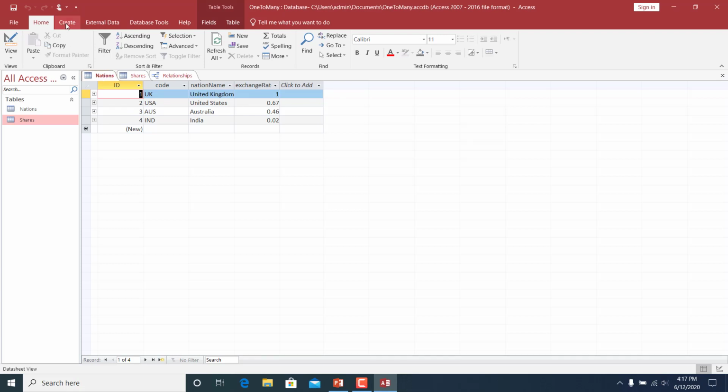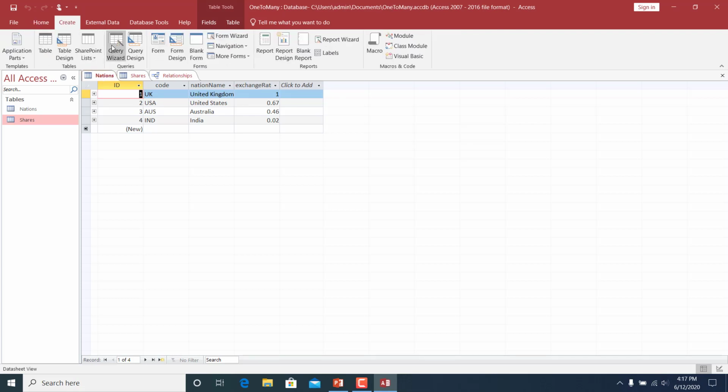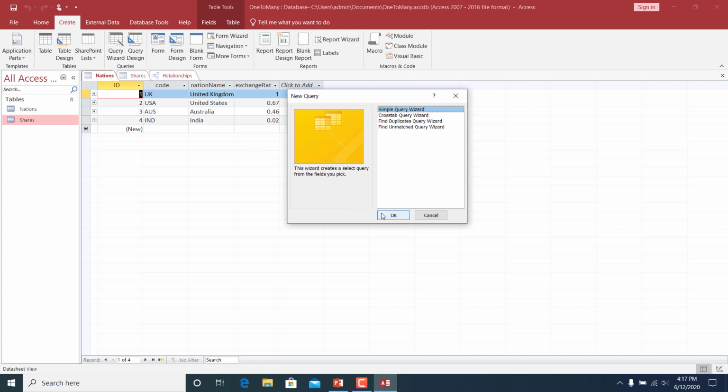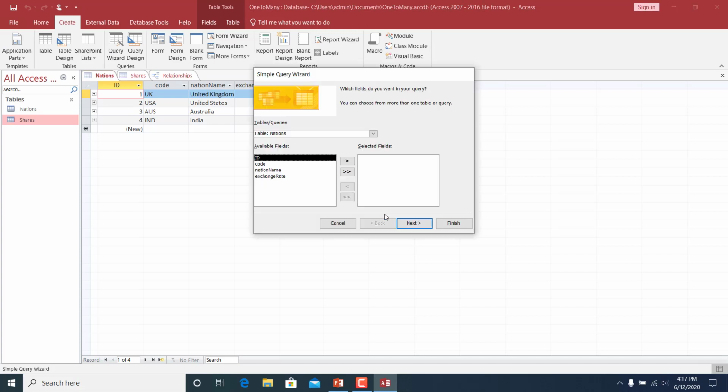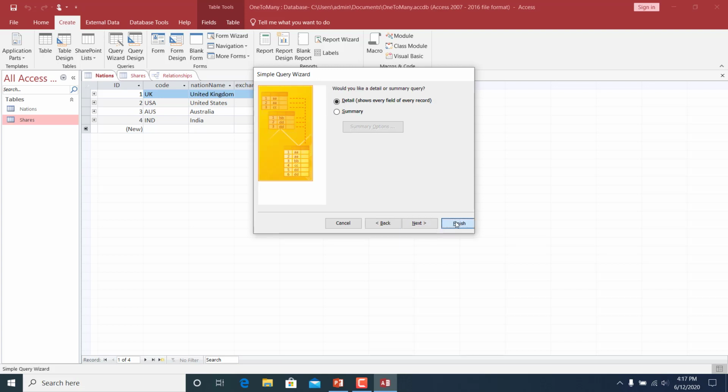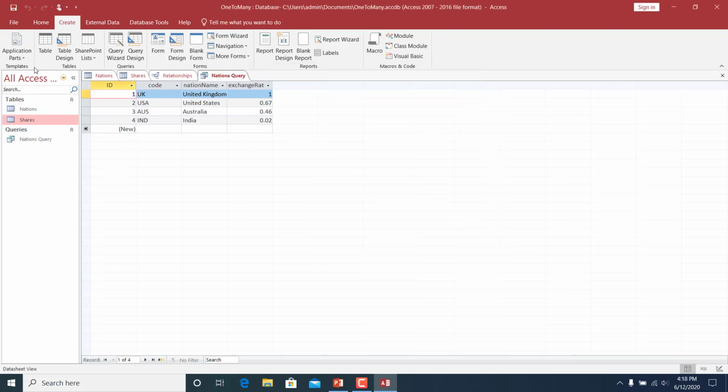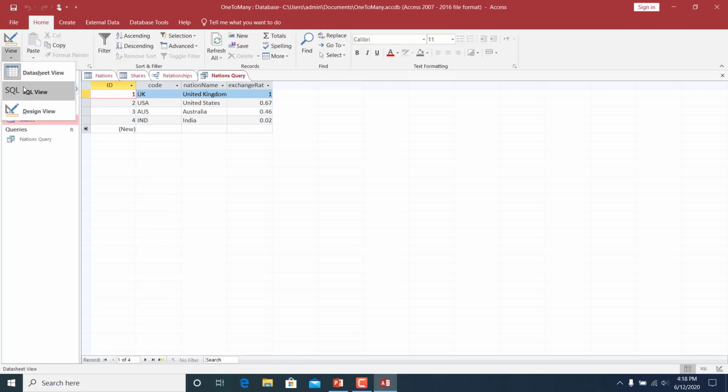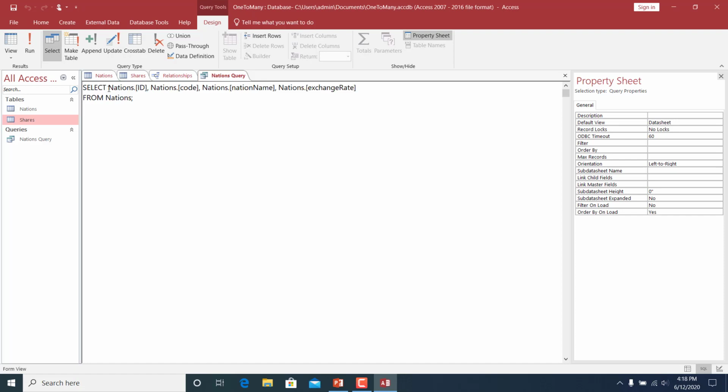Now let's create a query. Alright, so we'll go to the query wizard. I'll use simple query, and let me take everything from the nations table, say next, and finish. So what I'm trying to do, I want to use query wizard. Alright, so I will use query wizard for writing my queries.